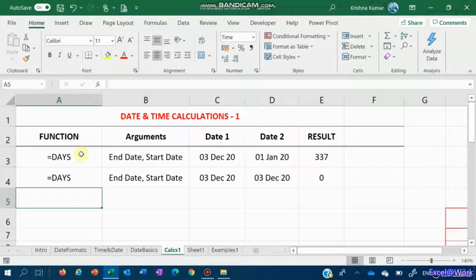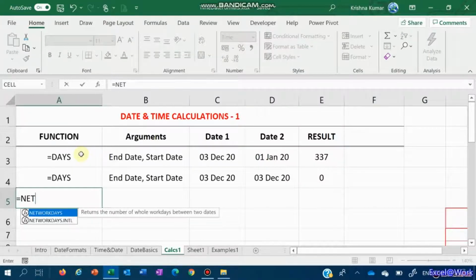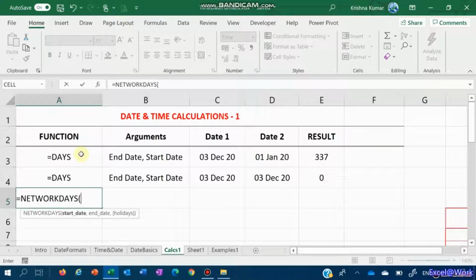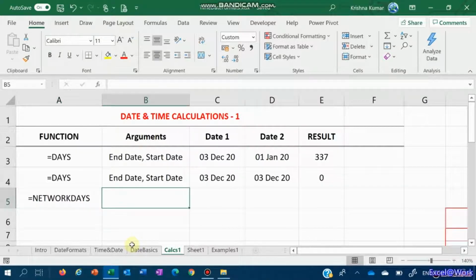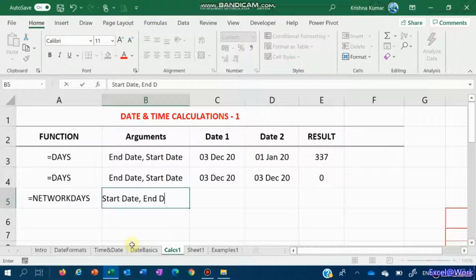then you require another function which is called NETWORKDAYS. It's not network days, this is net work days. And once you see, the arguments are start date, end date, and holidays. Holidays is optional. So this is the format. So we'll again make this a string. Here the arguments are start date, see, it is not end date and start date. First give the start date, then give the end date. The options are start date, end date, and holidays. We'll use the start date and end date alone now.